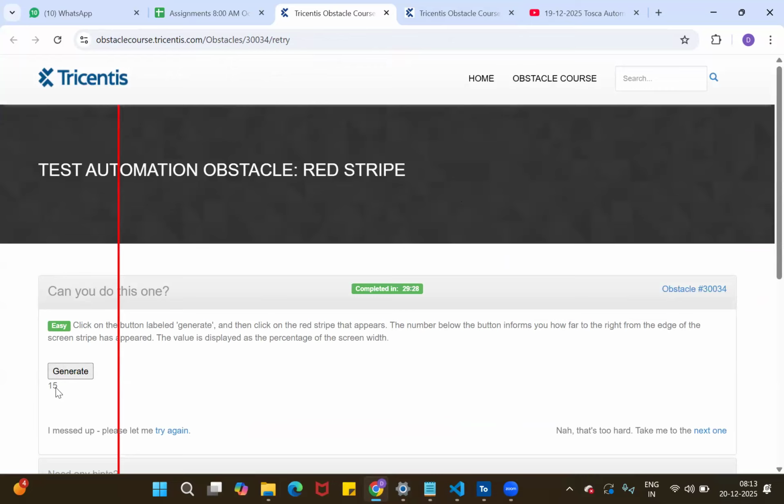the red strip has appeared on the screen. The value is displayed as a percentage of the screen width. It is completely a percentage of the screen width. Now again click on this generate option. See, that is generated at 83.